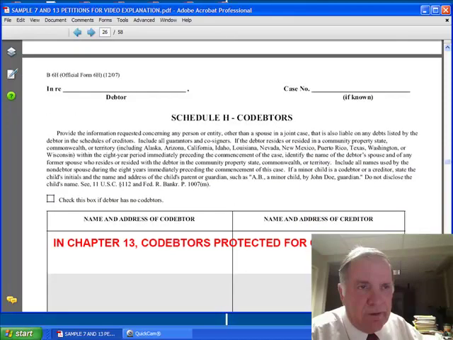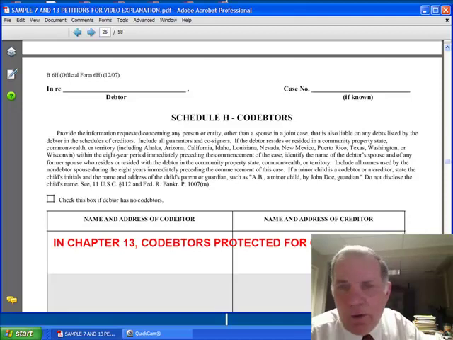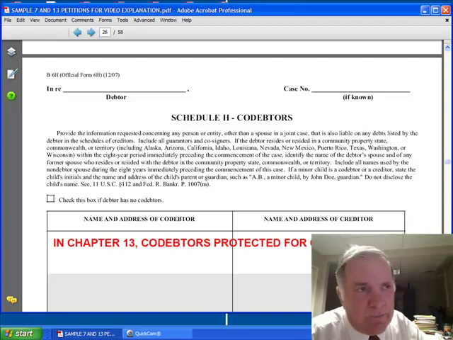Codebtors. I know that most of us, we don't think of a codebtor as our creditor. But if you don't pay the debt that your codebtor guaranteed, let's say your codebtor had to pay the loan, well, he would then become your creditor. So we're going to list every codebtor that you have on any loan, secured, unsecured, whatever.